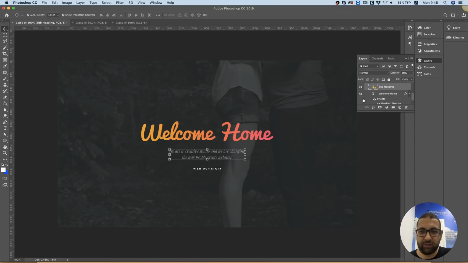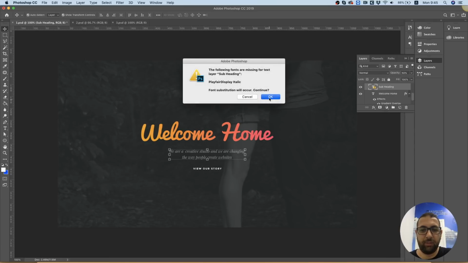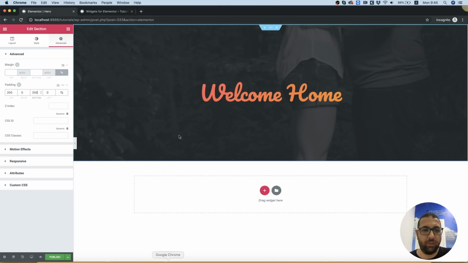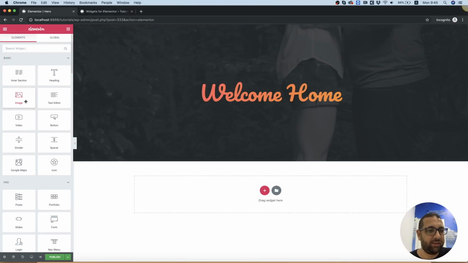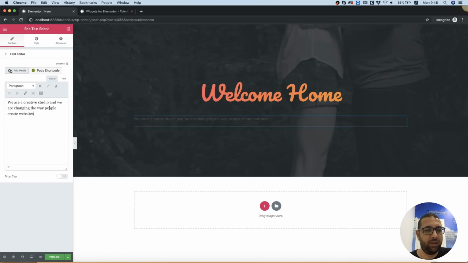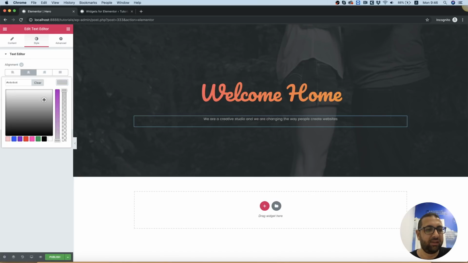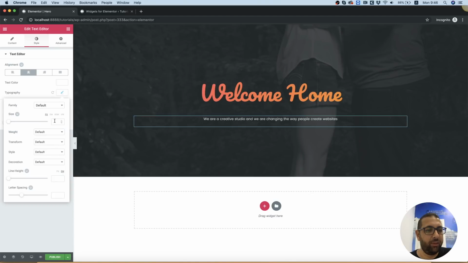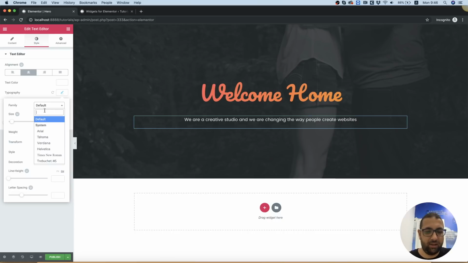Next part is this text. We're going to use the regular text editor. I'm going to double click on that to copy the text, and go back into Elementor, drag inside the text editor, and over here I'm going to paste my text. In style we will center this, in text color we will choose white, and in typography we can look for the font family. Over here let's do 18, and in typography let's go for this one.